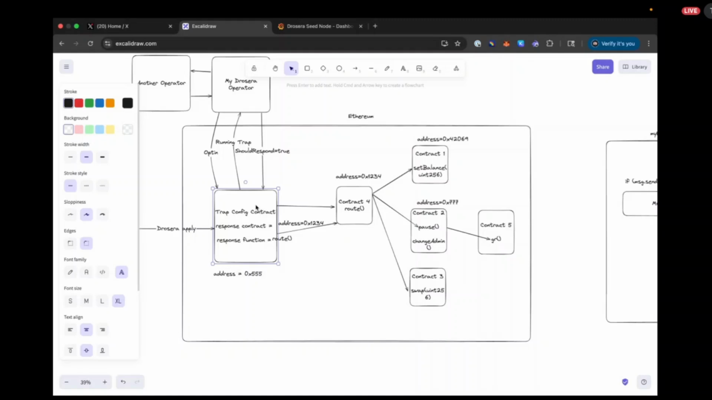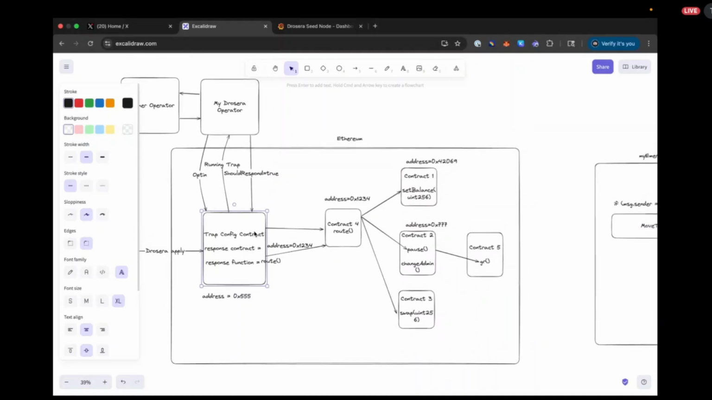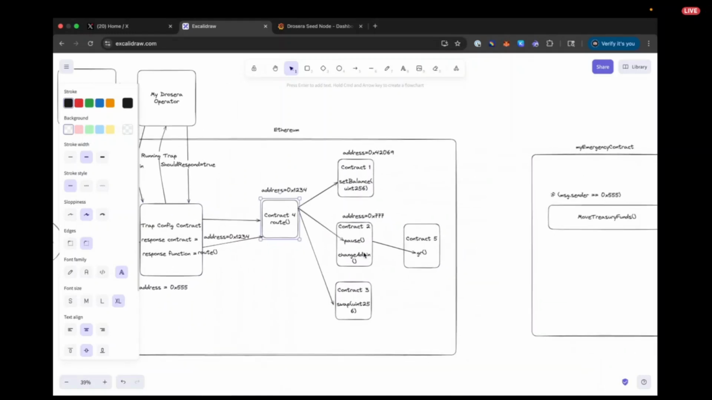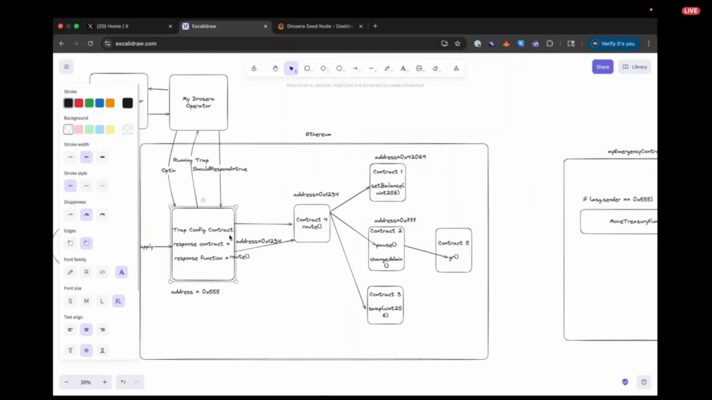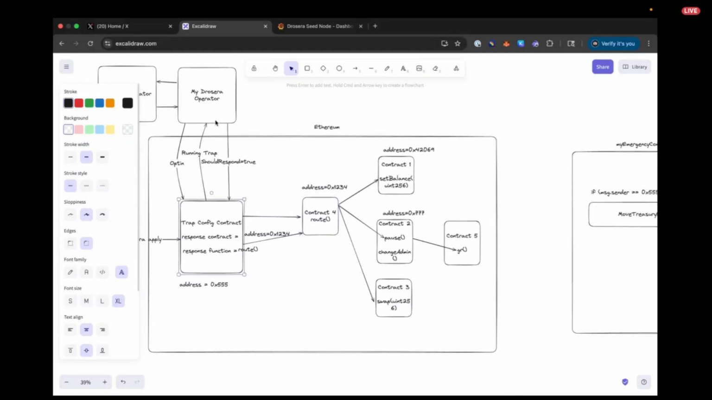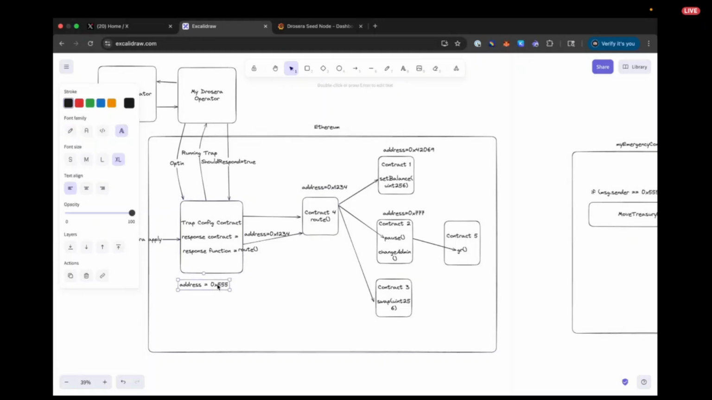Because the trap config contract almost acts as like a relay for your responses. The operator is the one that triggers the response contract to go and call something. So these response or the main contract here, they would be hit by the trap config contract. You would specifically want to make sure they can only be hit by this config. It's getting routed through this config contract from this address.